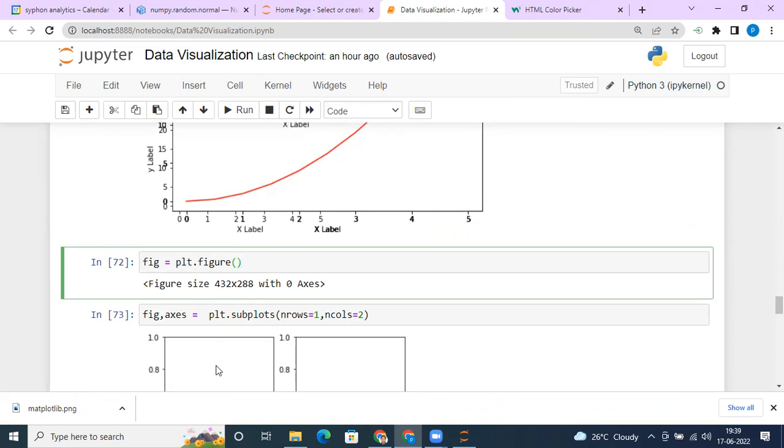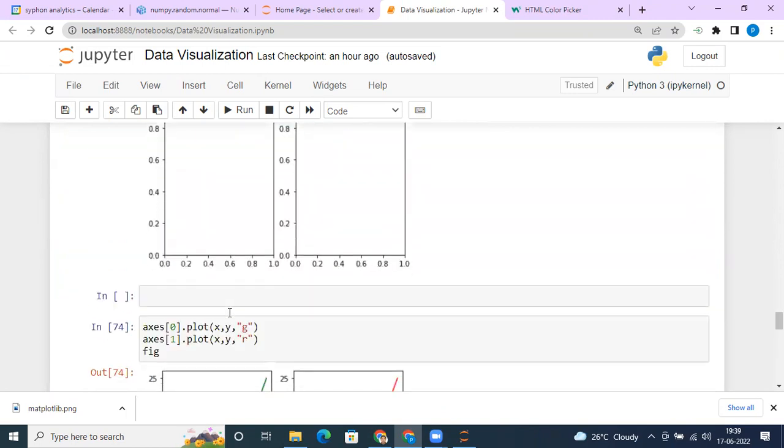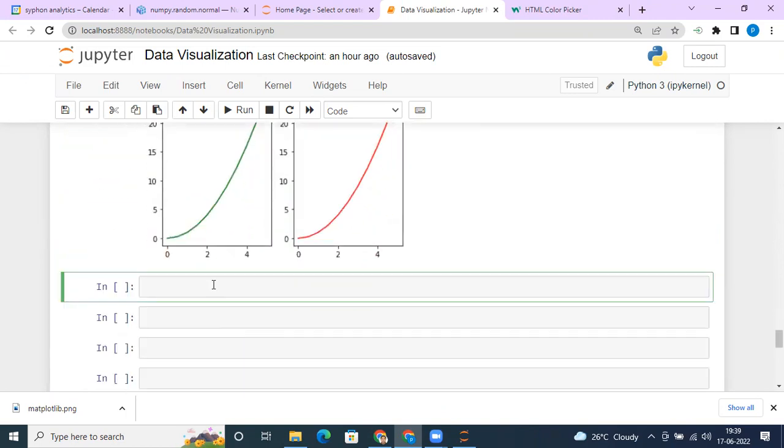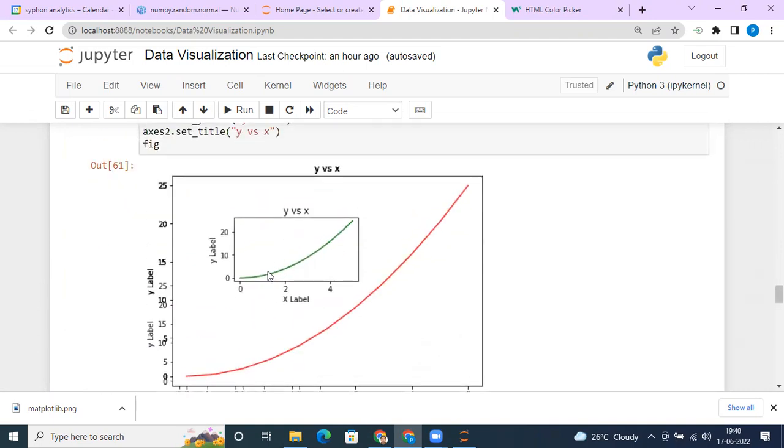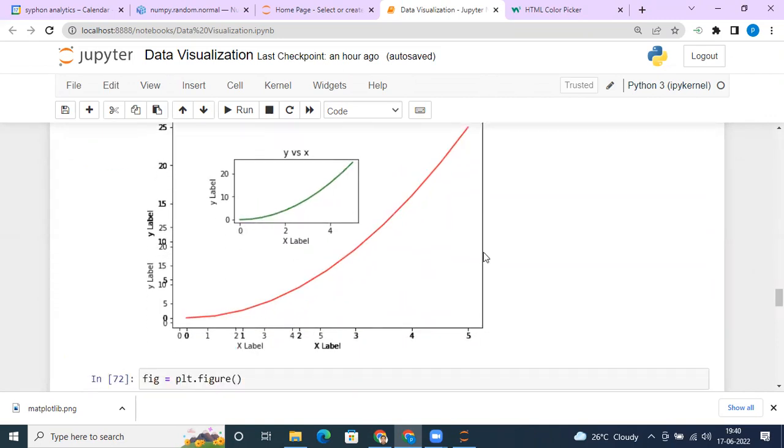But suppose, let me do one thing. Let me plot 2 figures in one go. Within one canvas, they will be sharing the same axis. Earlier we plotted, but they were accessing different axes. Let me plot now when they share the same axis.